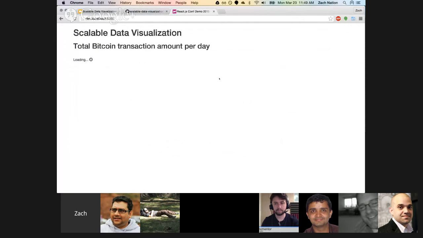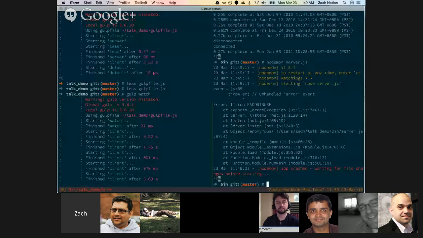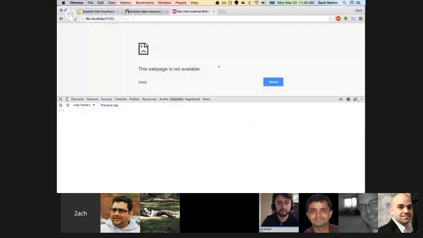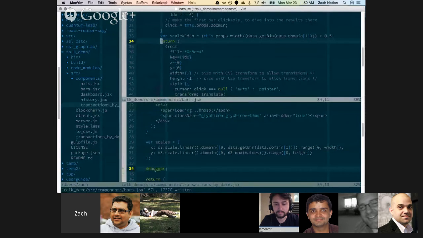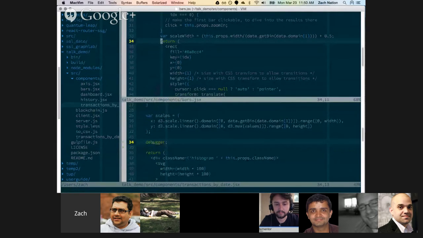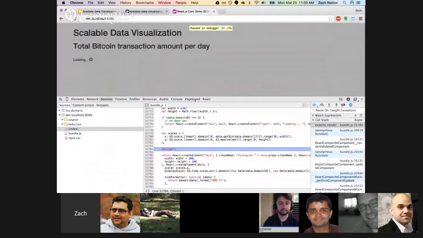So let's just start that over again, and I'll open up the inspector, and we should get a breakpoint now where we can look at data.domain. While that's loading, I'll just make sure we have that breakpoint. This is a debugger statement on the outermost component for the histogram right before we render. So let's take a look here.